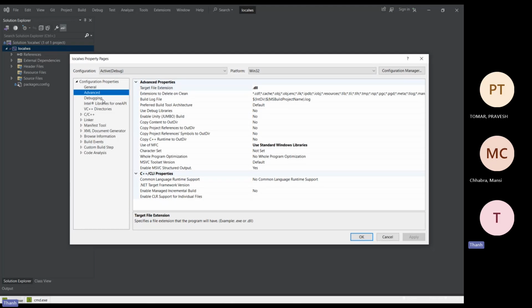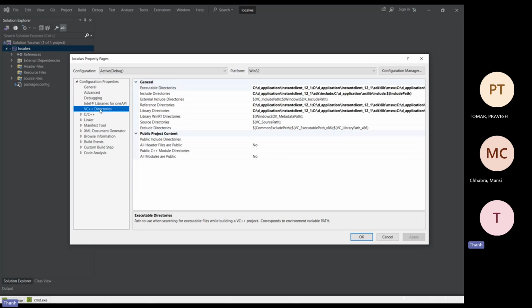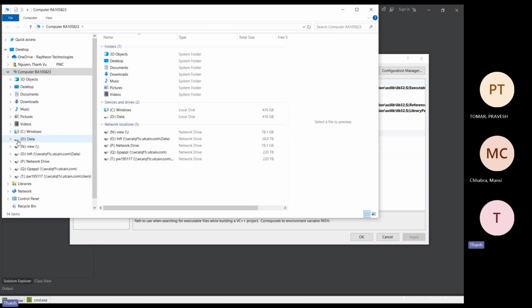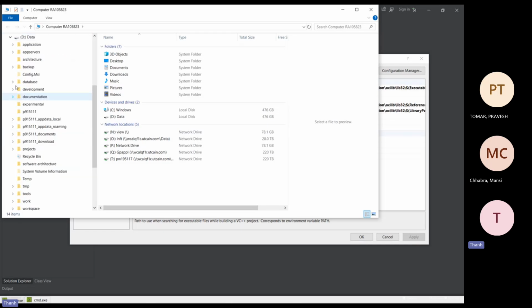Advanced, we don't need to do anything here because everything is mostly done already. We're going to go to the VC++ Directories. In this VC++ Directories page, you have to make sure that you have these directories on your path. I forgot to mention you need to install the Instant Client 12.0. Let me see, I have it on my machine, so maybe I can share it with you.